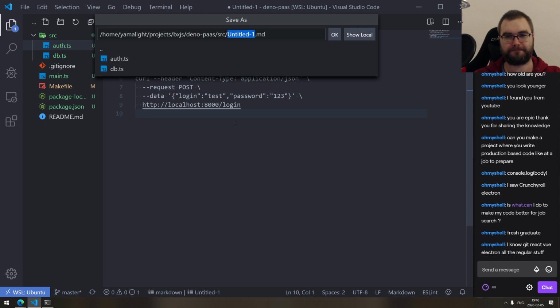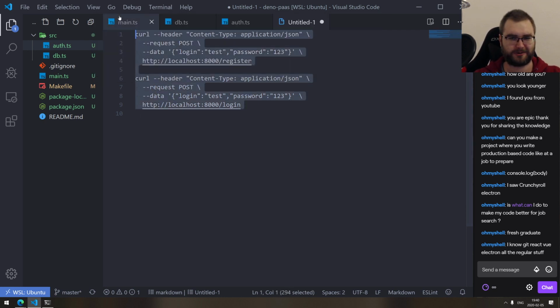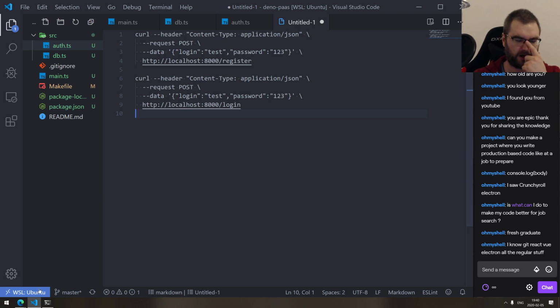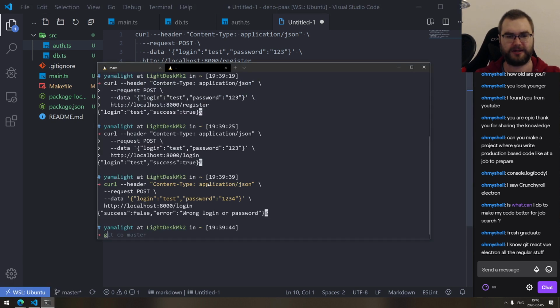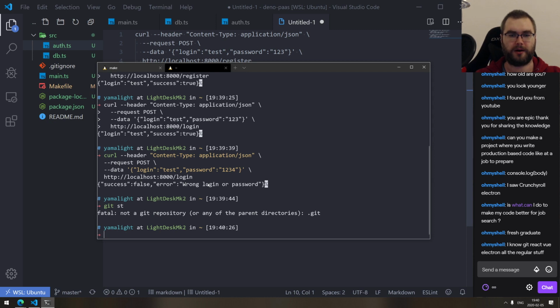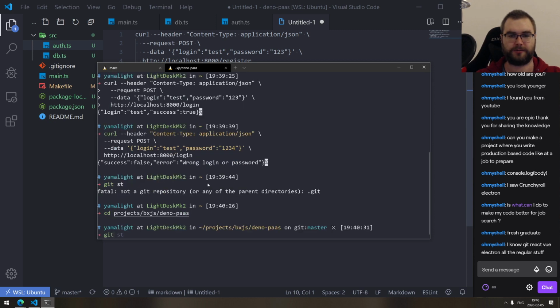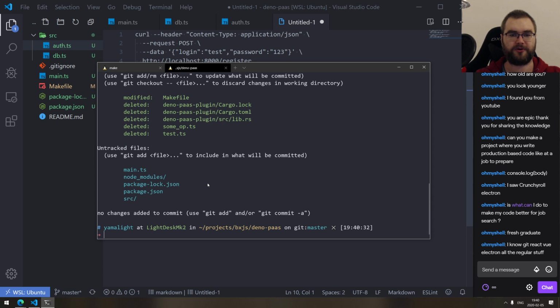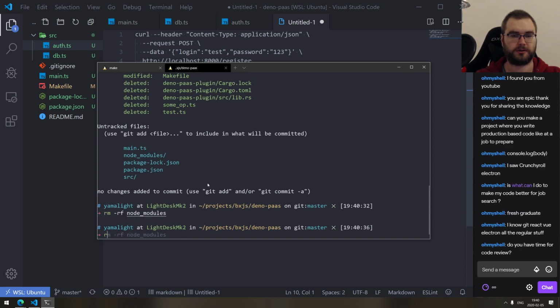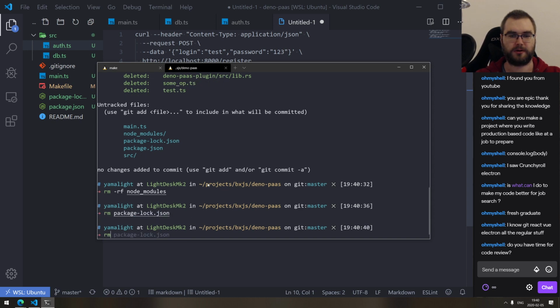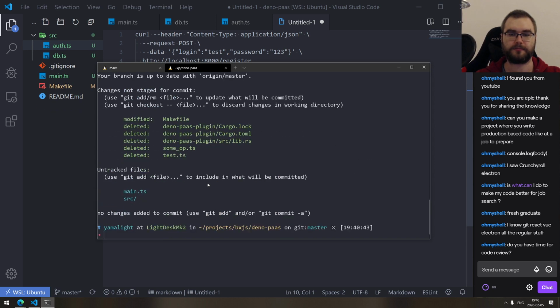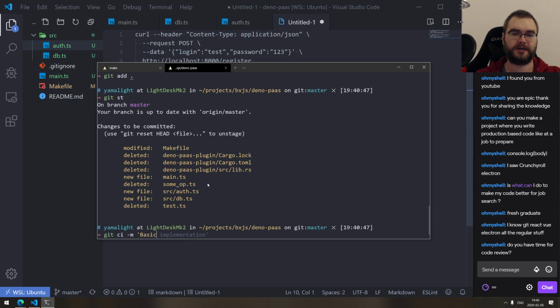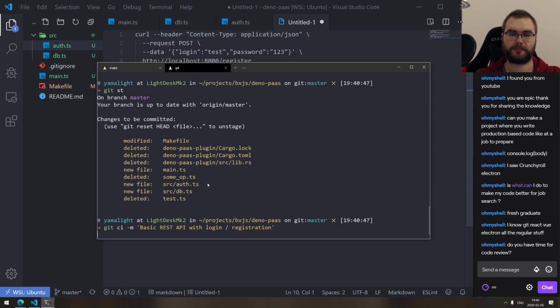Okay, now here's another deal. Curl is great and all, but that's not really convenient, right? So I know that Deno has, first of all, let's just commit that. Okay, git, oh, whoa, I'm in the wrong folder. Projects, there we go. Right, first of all, we don't need node modules. We don't need package.json. Okay, cool, that looks fine. Basic REST API with login registration. All right, so that will do.